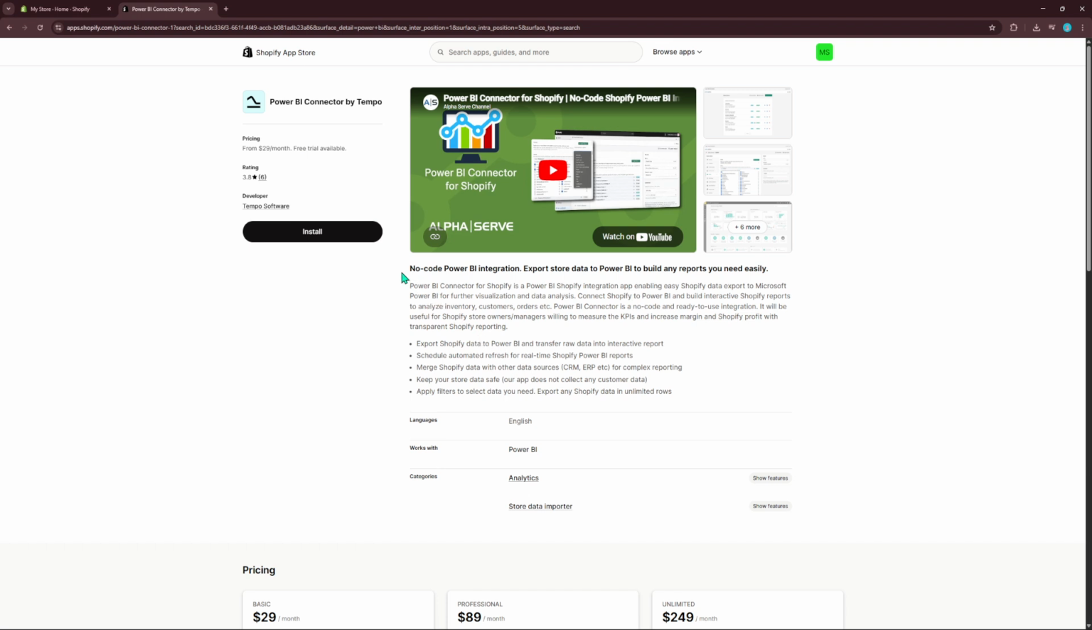That's it for locating the connector inside Shopify. From here, you can explore the app details to ensure it matches your reporting goals in Power BI. In a follow-up, you can proceed with configuration and begin selecting the data you want to analyze. For now, you've successfully navigated from the Shopify admin to the exact Power BI connector you'll use to unlock deeper insights from your store data.